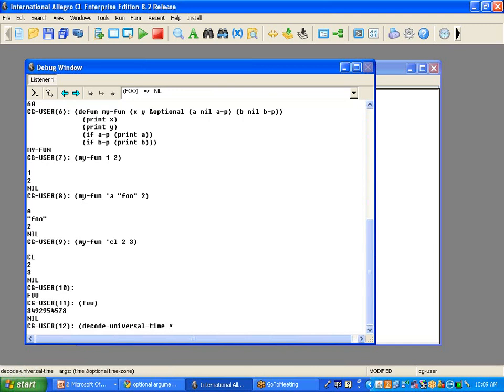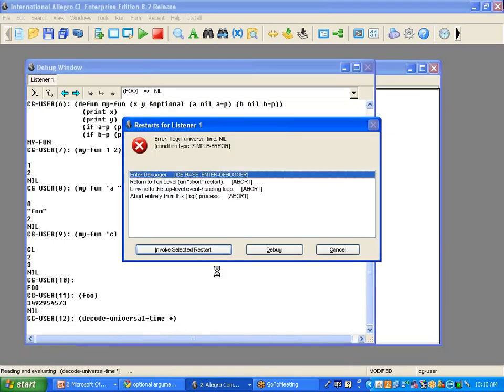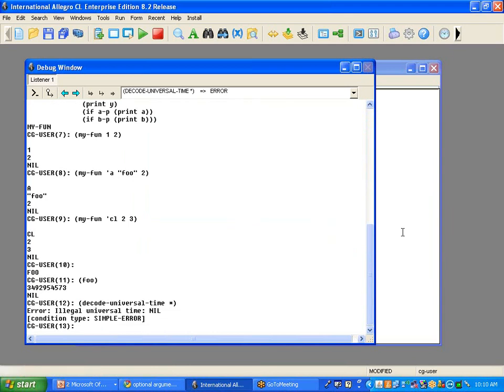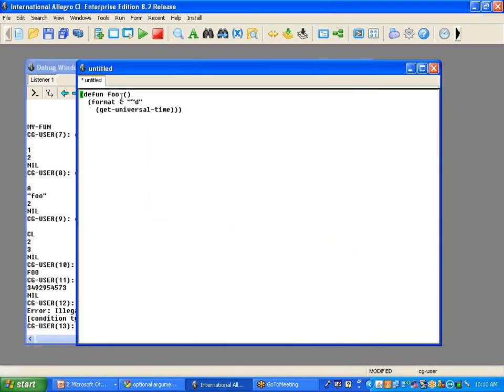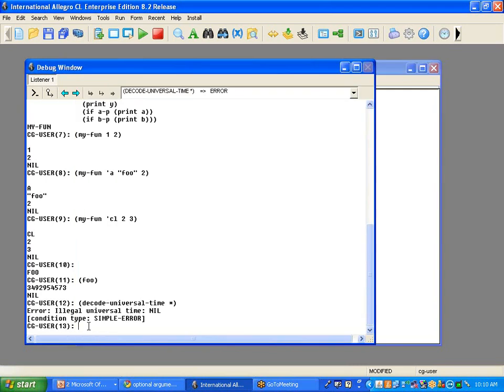There we go. The variable star is always set to the last evaluation done. So that's set to the result of the previous evaluation, which is that universal time. And, oh, just like that. I'm sorry, I did the wrong thing. That thing, format returns nil. So what was returned there is nil, which is not a universal time. But let me just show you this function anyway, and we'll just grab the value there.